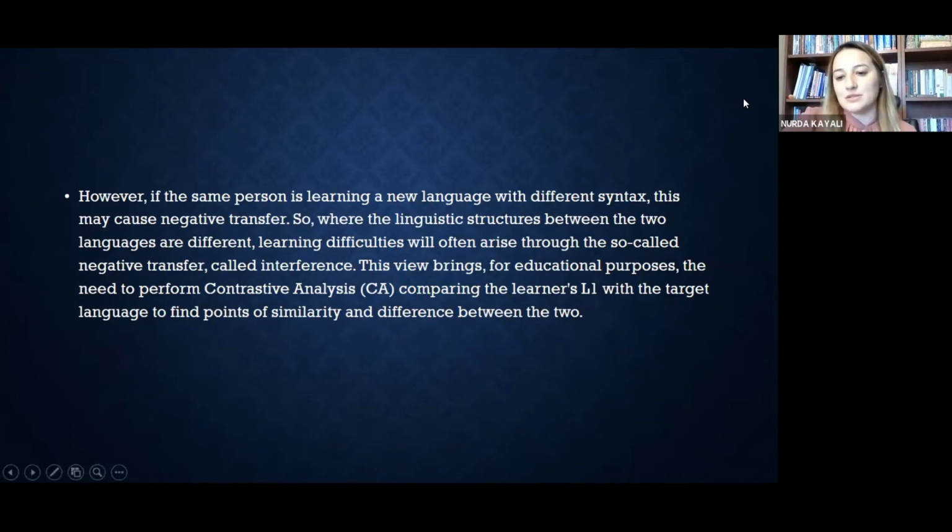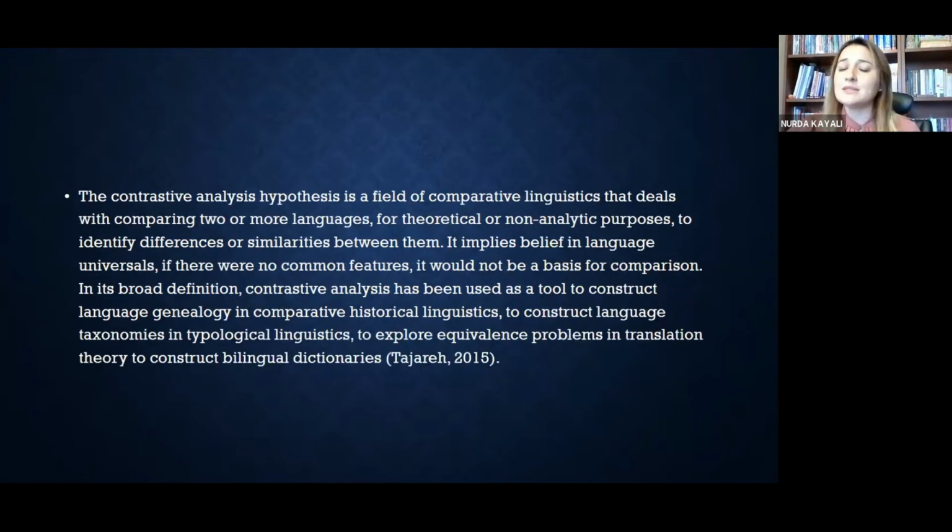So where the linguistic structures between the two languages are different, learning difficulties will often arise through the so-called negative transfer, which means interference. This view brings for educational purposes the need to perform contrastive analysis, comparing the learner's L1 with the target language to find points of similarity and difference between the two. The contrastive analysis hypothesis is a field of comparative linguistics that deals with comparing two or more languages.